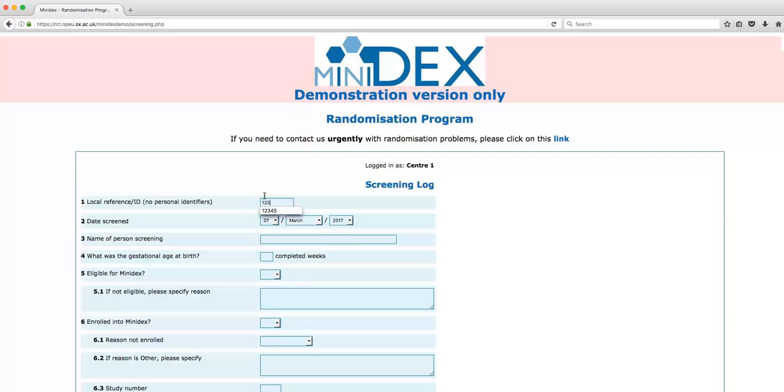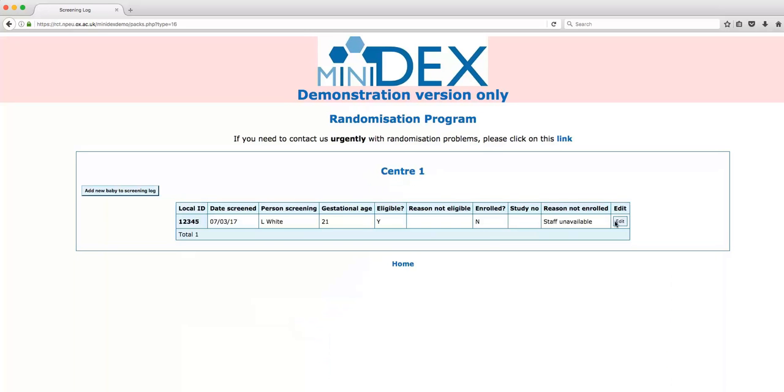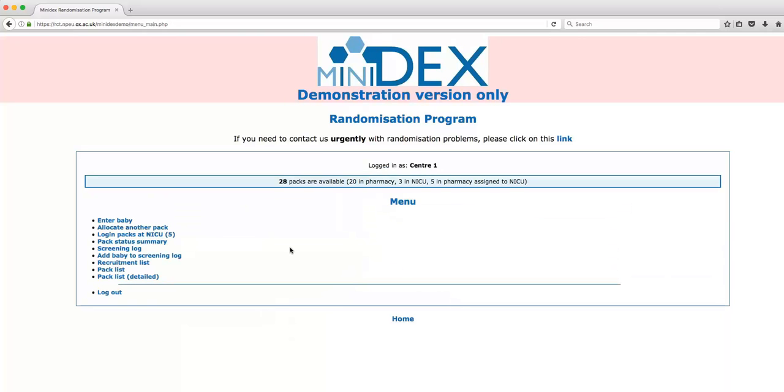There is then a very simple form to complete. Fill in the relevant details before clicking Save. This will add a new entry to the screening log which can be edited by clicking the Edit button at any time should the eligibility or enrolment details change. Click Home to go back to the home page.